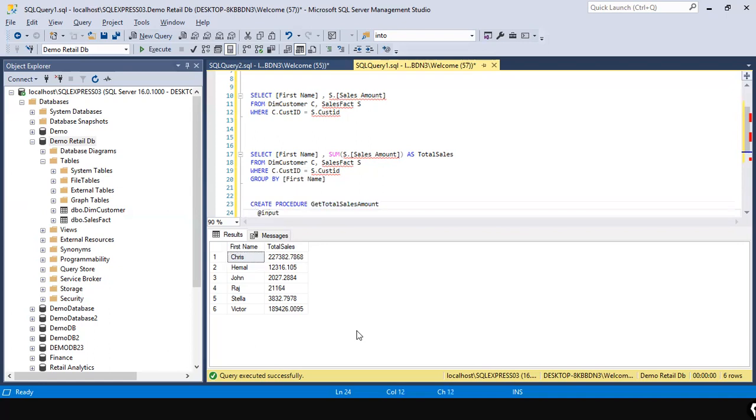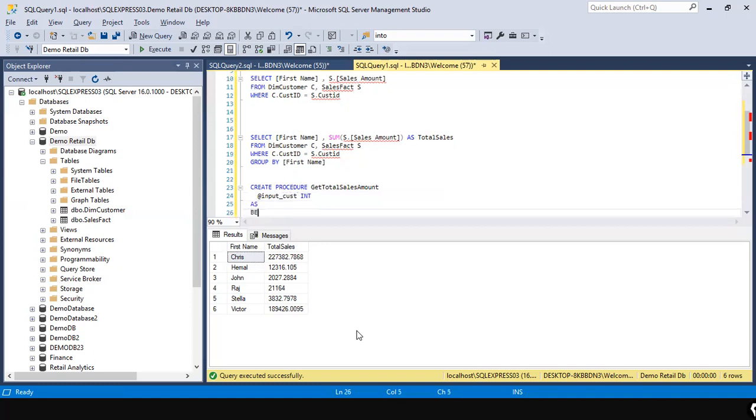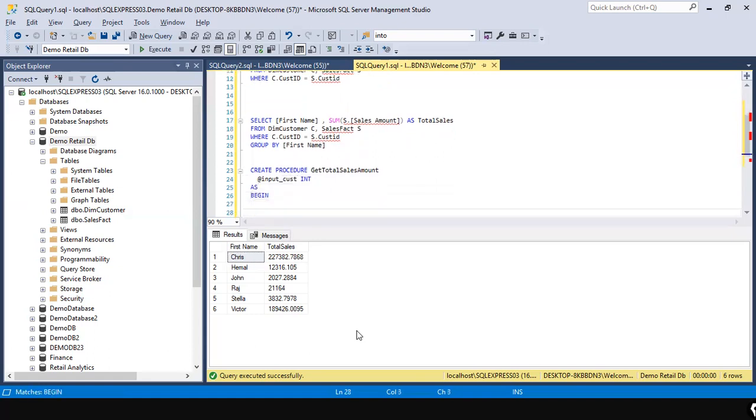And here I'm going to use an input parameter, customer ID. I think the customer ID is the int data type. AS is a keyword, and then the body. This is where you need to write the logic, the common logic here, okay? And I just say SET NOCOUNT ON, semicolon, and DECLARE. I'm going to declare a variable, it's a decimal data type.